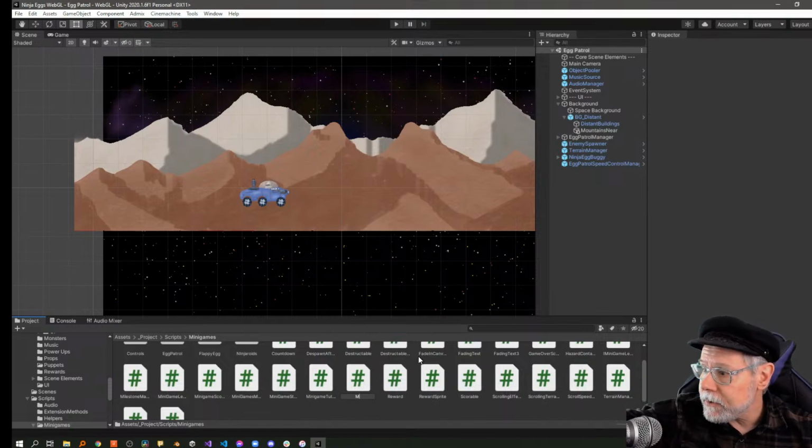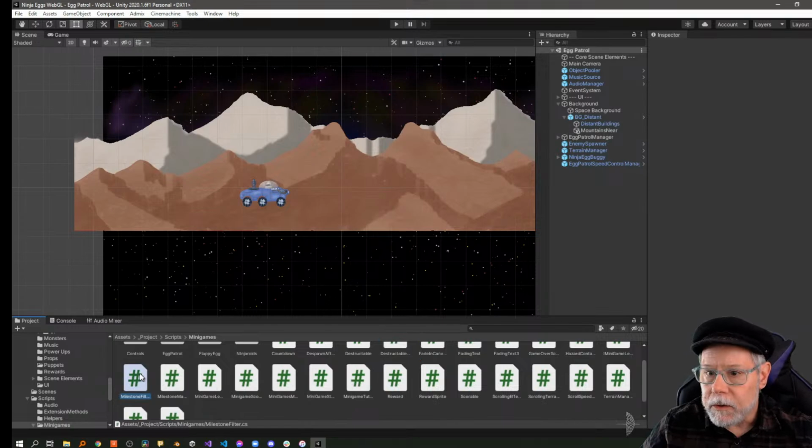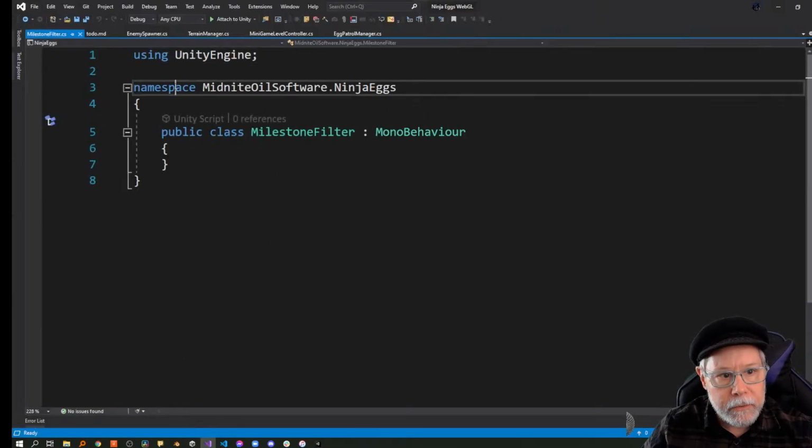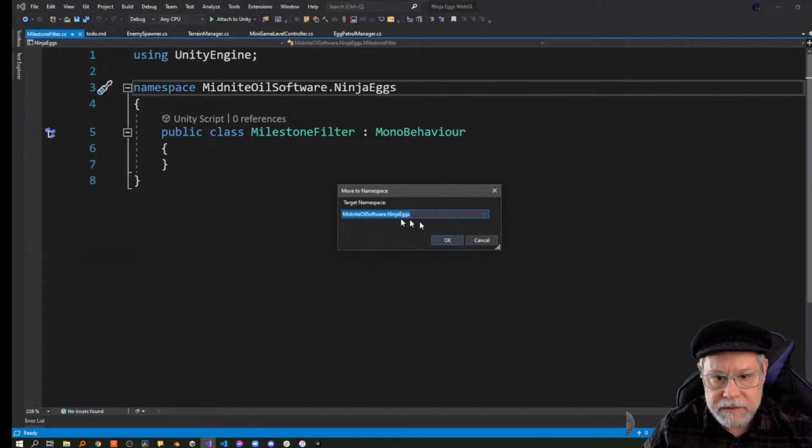Pull my microphone down here a little bit. Let's see, where was I? MilestoneFilter. Going to open that up in Visual Studio, and like always, I want to refactor that namespace.